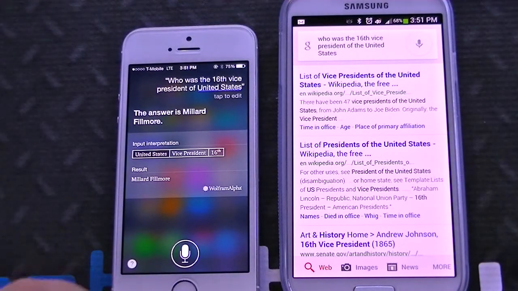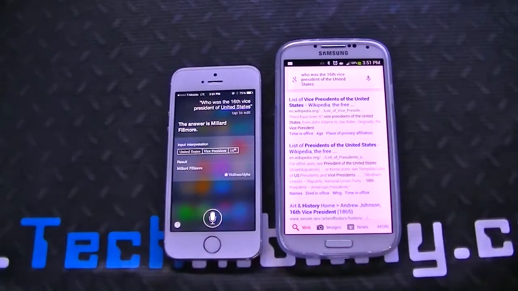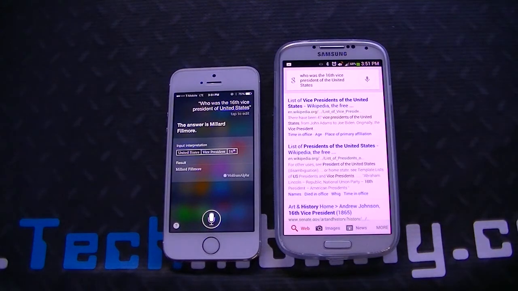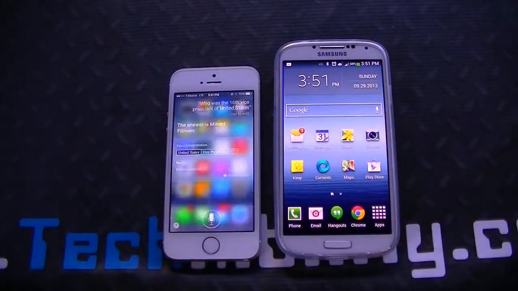Okay. Alright, so we're done with this. So you can see both of them are comprehensive in their own ways. I mean, Siri answers certain things Google Now doesn't. Google Now answers certain things that Siri doesn't. Now again, it also depends on your network. You gotta have a good network for these things to work well. Alright, so let's go back here now.